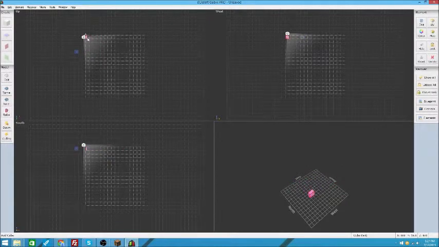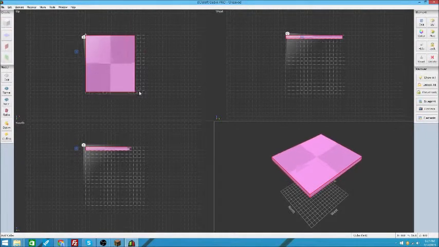So first you want to click this add cube button, and you can actually move this cube anywhere.